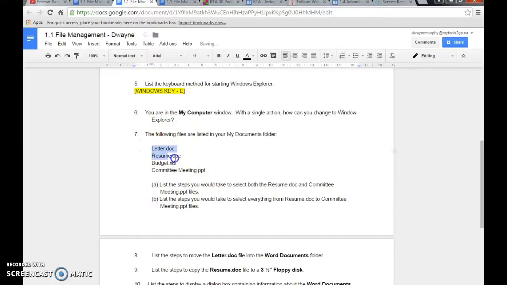Question 7. So you got these files. List steps you would take to select both the resume and the committee meeting. I think that was covered in the tutorials, but the key to select two separate files is to hit Control. You would hit Control on your keyboard and click Resume, and then while you still have Control held down, you click Committee Meeting. Then you select both, and you can copy them or drag and drop them. So it's very good to know that. The key there is to hold the Control button down.